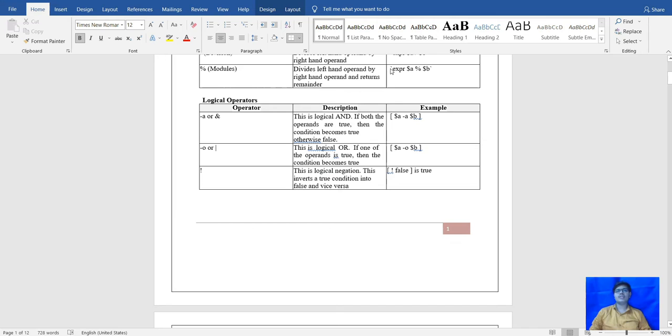After that we will move to the next operator, that is the logical operators. The logical operators are and, or, and not. These are the logical operators used in shell script commands. Hyphen a is for and, hyphen o can be used for the or operator, and this is for negation, or we can also say the not operator.